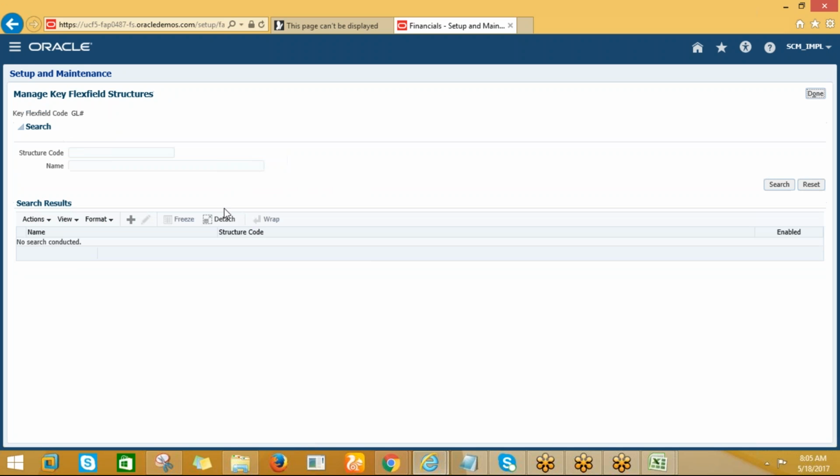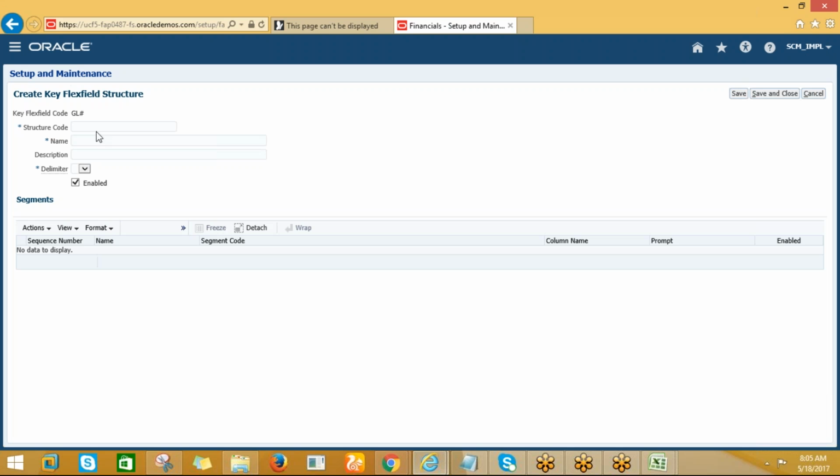We can create a structure. Click on new, and I'm going to create a structure. AMD underscore accounting flex. Otherwise, you can give the key flex field, whatever, because accounting flex field is a key flex field in GL.